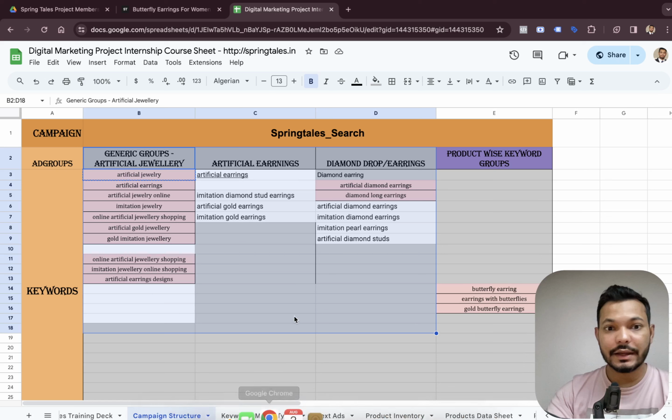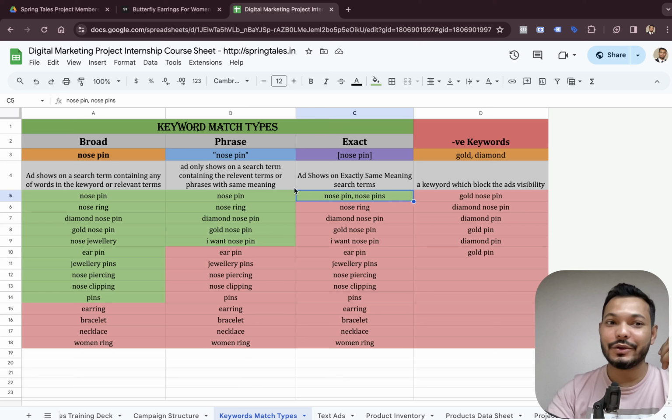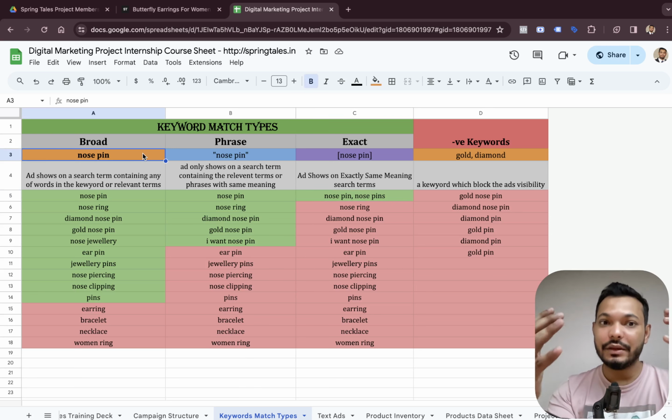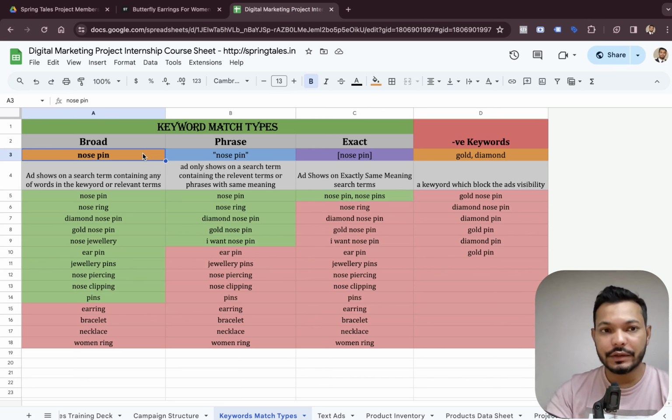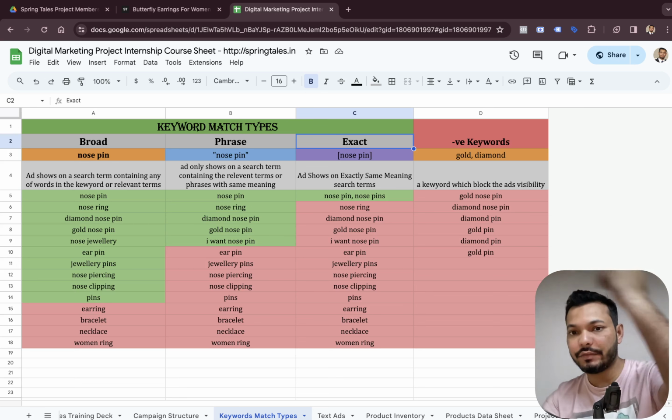So let's get started. But before you add keywords in the group, it's really important to understand keyword match types, a very important part of a Google search campaign, the backbone of the Google search campaign. So here we have keywords in four different match types, starting with broad, phrase, and exact, including the negative keywords.